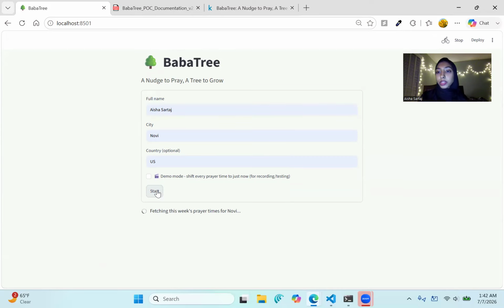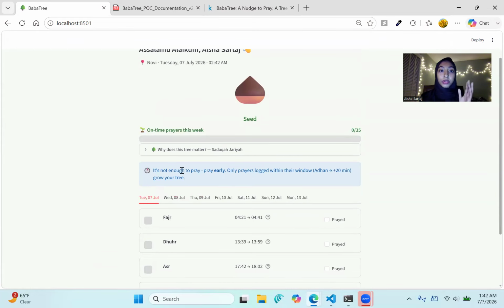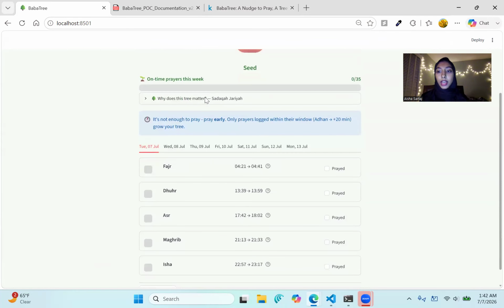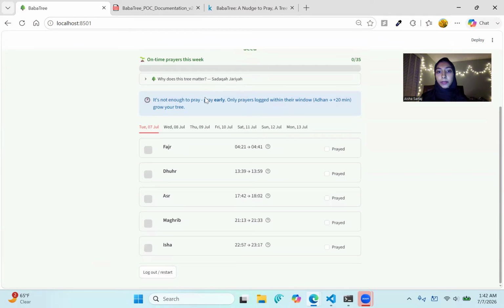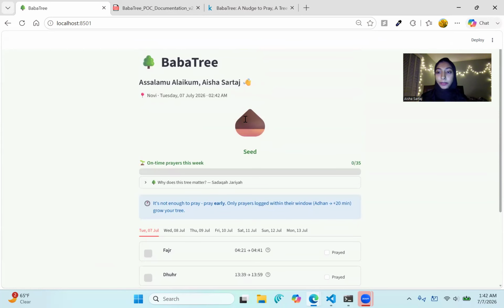While that loads, this is an MCP server call that I've made, a FastMCP server hitting the Al Adhan prayer times API, pulling a full week of accurate prayer times for this city, which is Novi, once, at the start of the session. This is the dashboard that you see here, and as you can see, we see the seed.